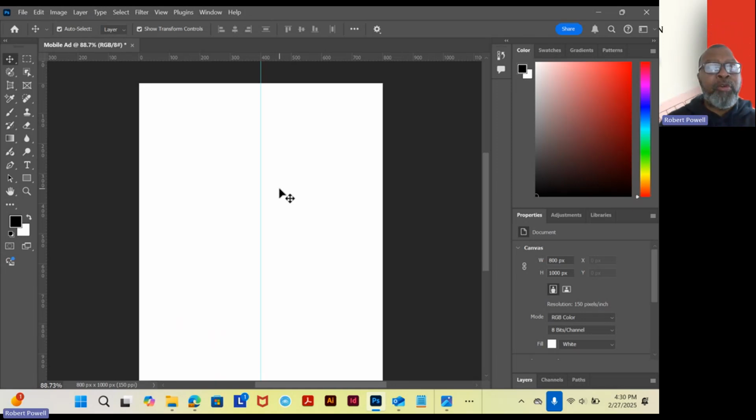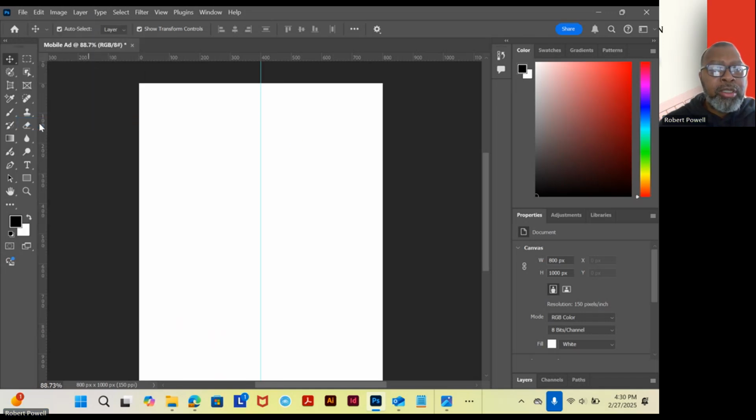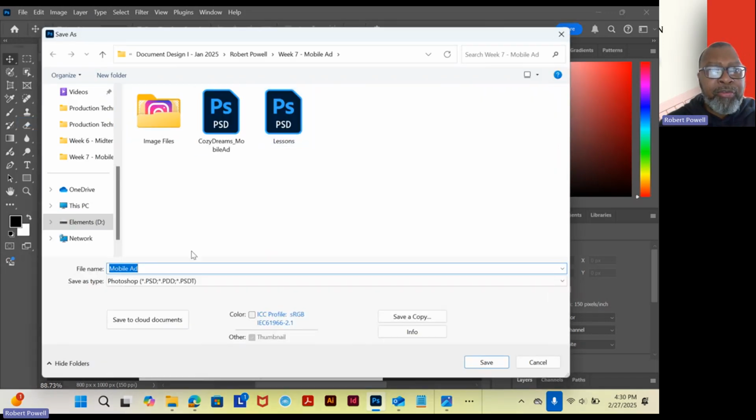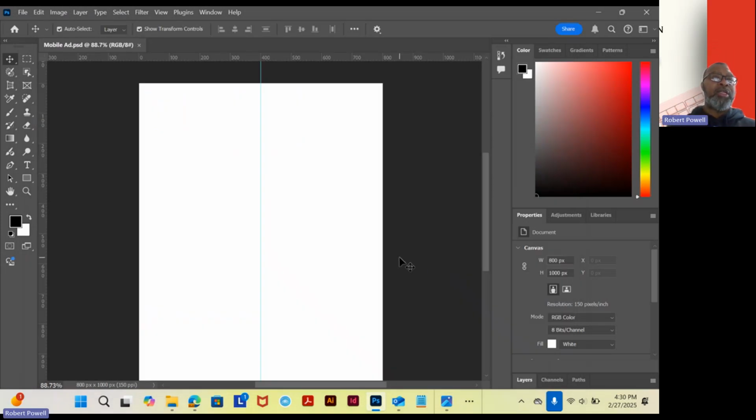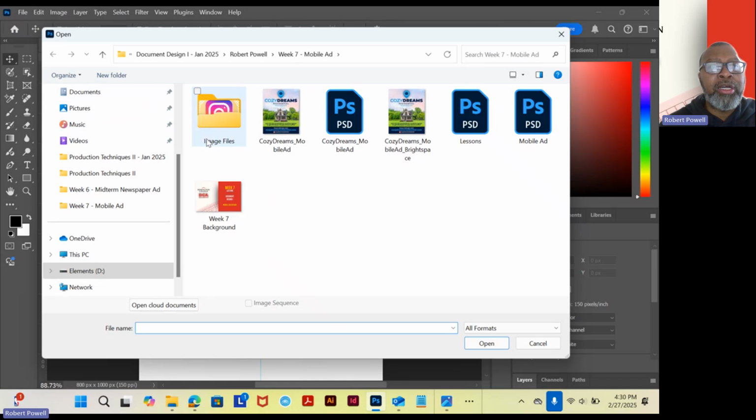And before I do anything else, I'm going to go ahead and hit File, and I'm going to save it. I'm going to save my folder as mobile ad. Hit save. Okay, now what I like to do is I've already got all my images. So wherever your images are from, pull your images. I've got all my images in my folder. So I'm going to open all my images first, and as we go, we're going to drop them in.